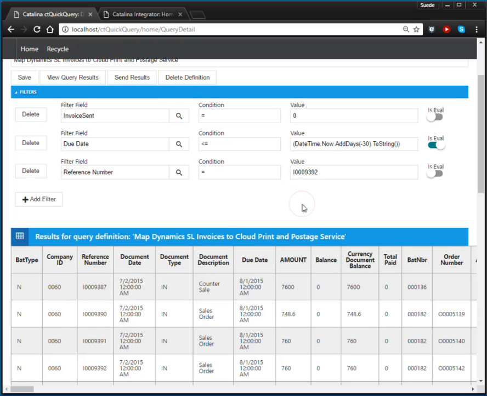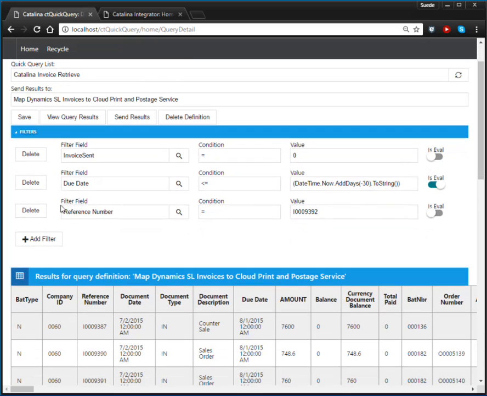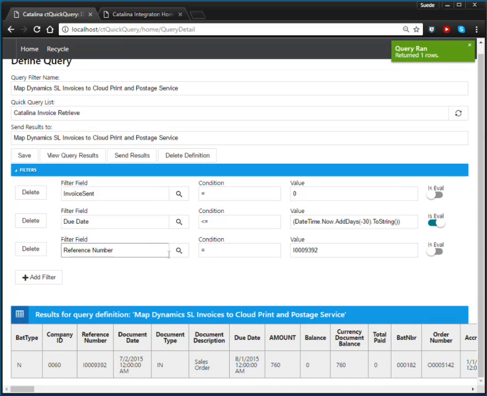So I'm just going to go ahead and add this. Now I can save this if I want to and use it for future use. I can view my query results. I can see I've only got one item back. And then I could send the results to something.